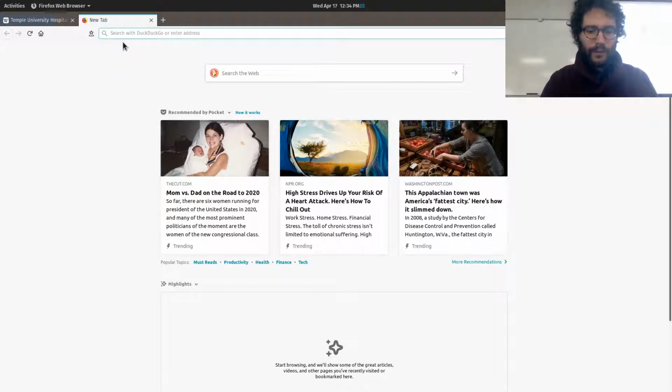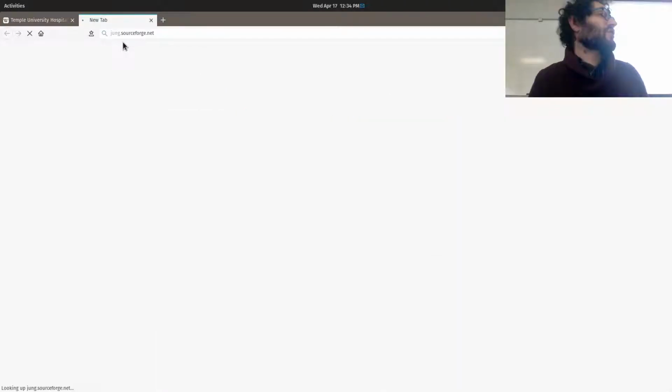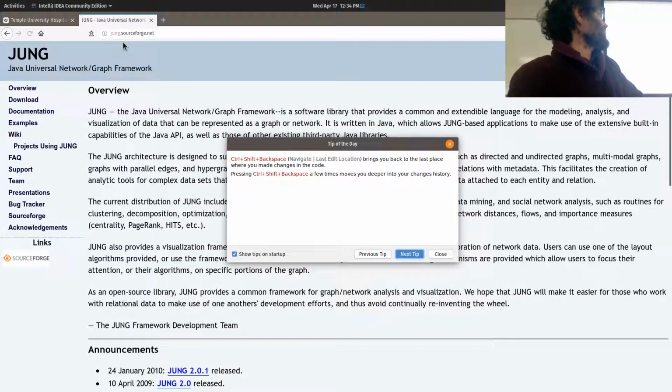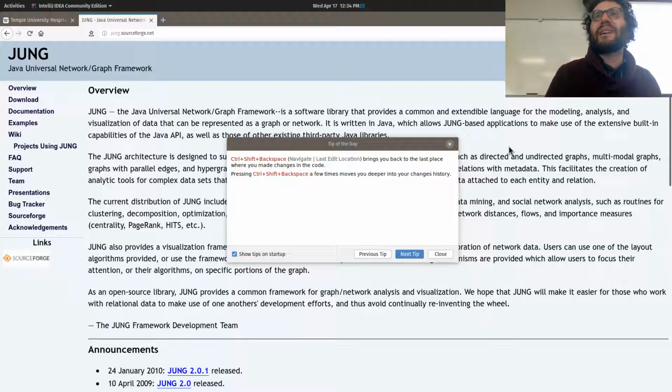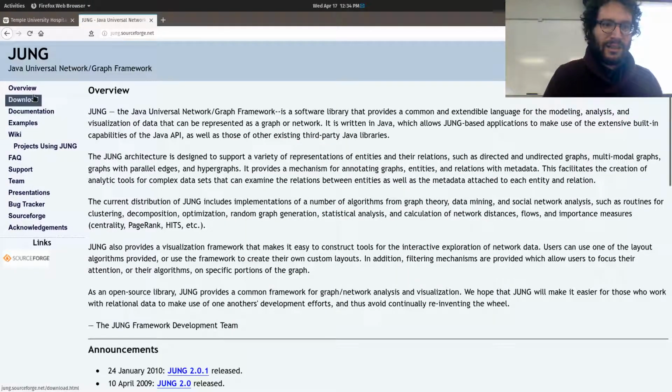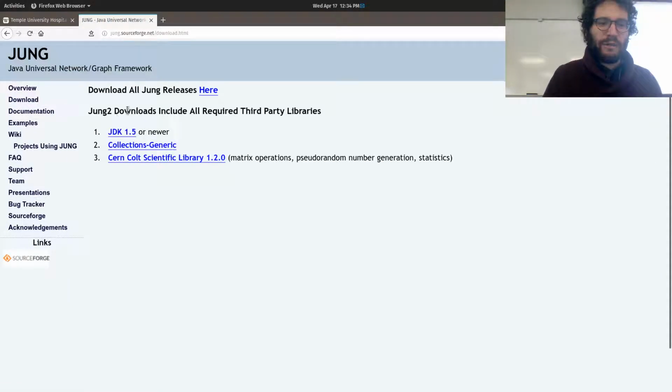So Jung is located on SourceForge. There's a new version on GitHub, but it works a bit differently, so I don't know. This is the one I'm using, and it's still active. So until then, it just works pretty fine. So you want to go ahead and download it here.